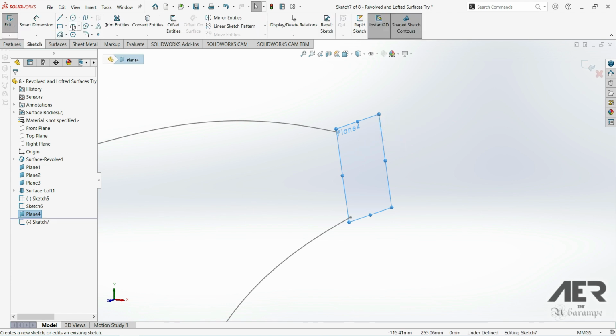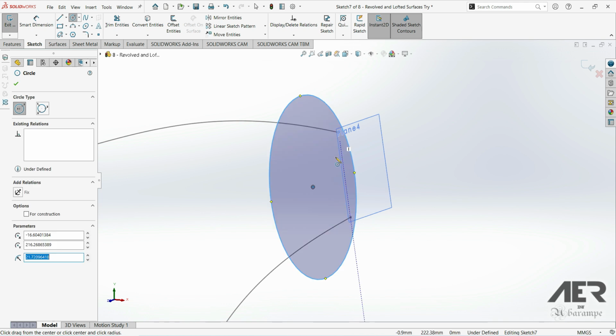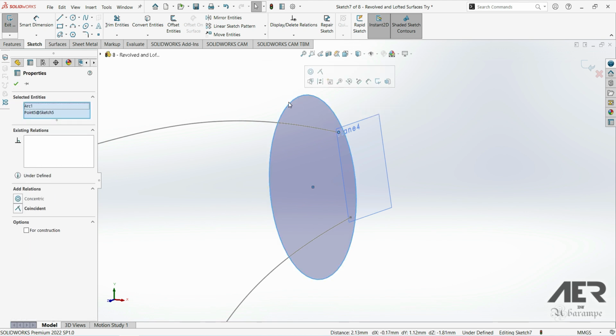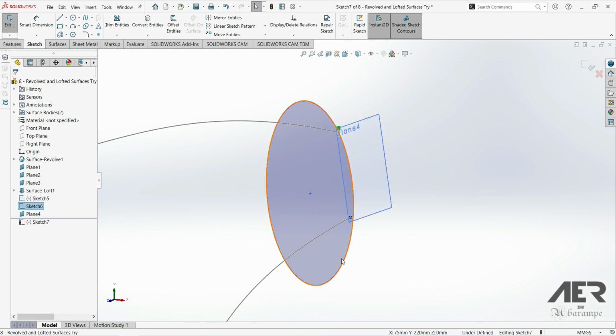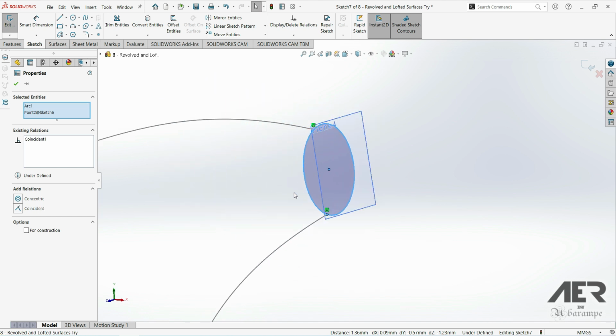Then let's choose a center point circle, draw a circle roughly about here. The exact position isn't too important at the moment. Then we just need to connect that circle to the splines. So left click on the end of the top spline, hold down Ctrl and also select the circle, and then release Ctrl and press coincident. Then do the same on the bottom. So select the endpoint of the spline, hold down Ctrl, select the circle, and then release Ctrl and make those coincident.